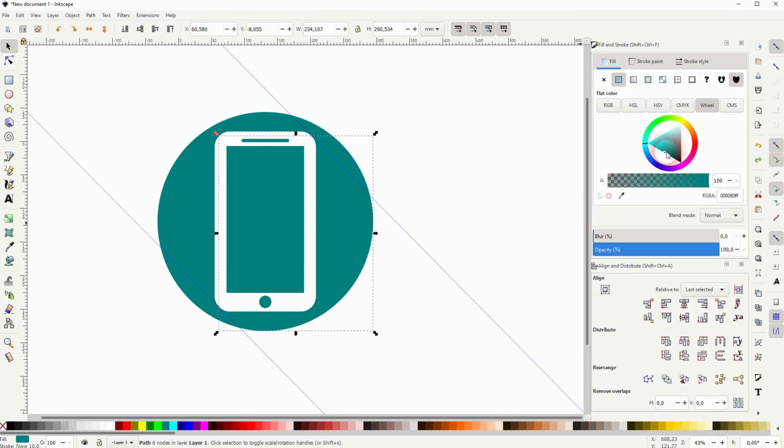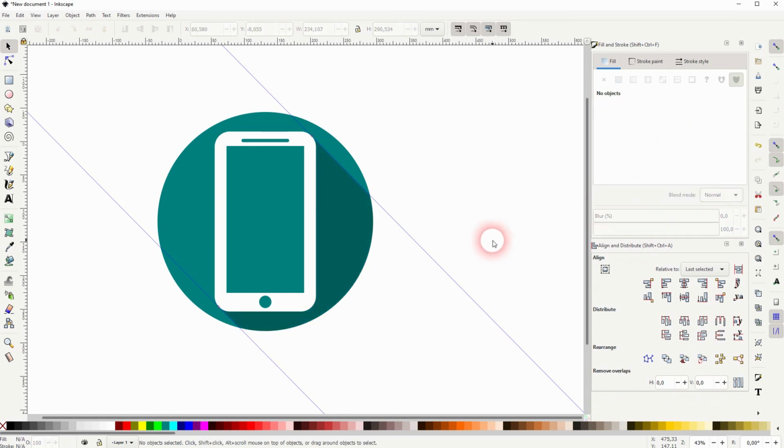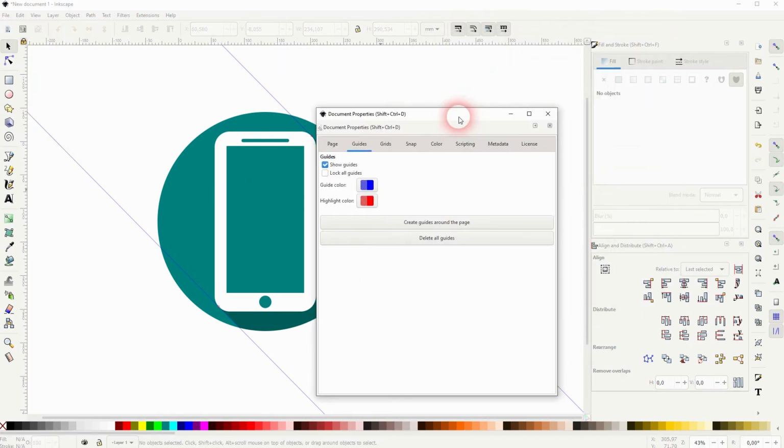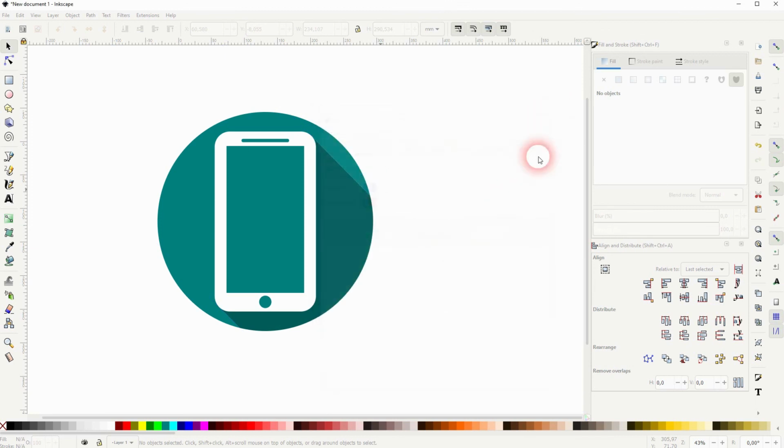Make sure it's selected, go to Object, Fill and Stroke. I'll use the wheel here for the fill color, and I'll make it a little bit darker. Deselect it, go to File, Document Properties, make sure you are under Guides, up here, and then delete all guides.